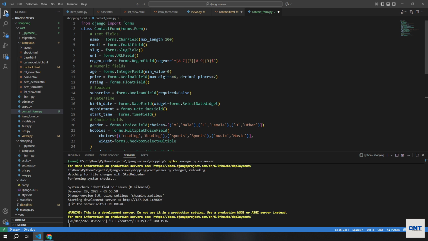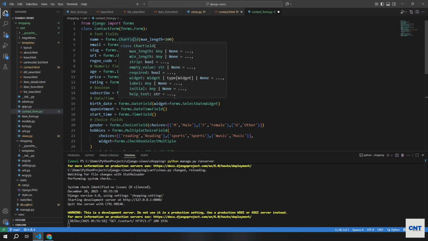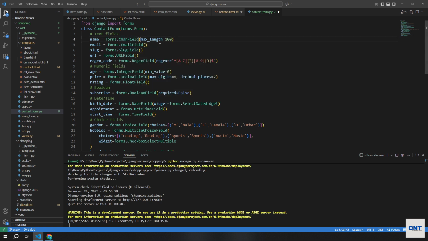Okay, so we have CharField, which means that it is a text input. We also have max length and min length. Okay, we have EmailField, which means that we can input email type of value only. That validates email addresses itself. Then we have SlugField, which means that it is a short label like letters, numbers, or hyphens. That type of value we can put into this one.